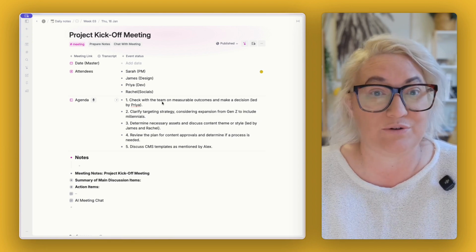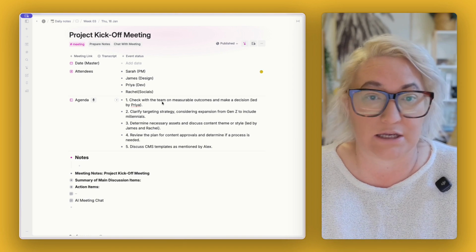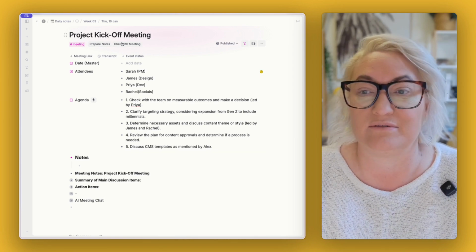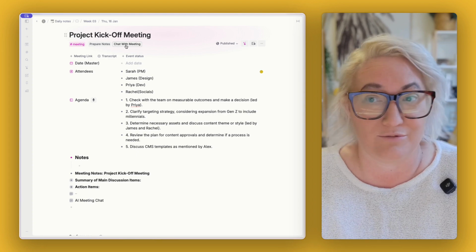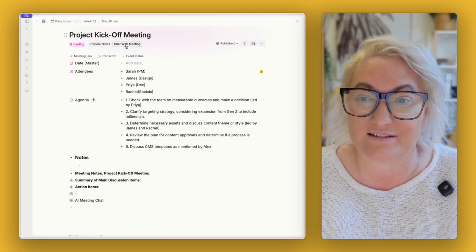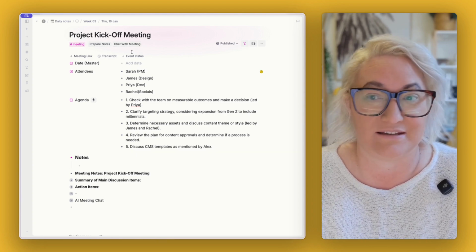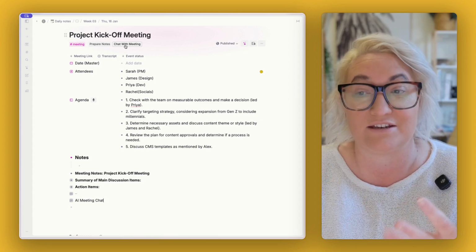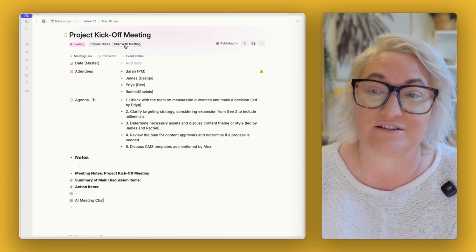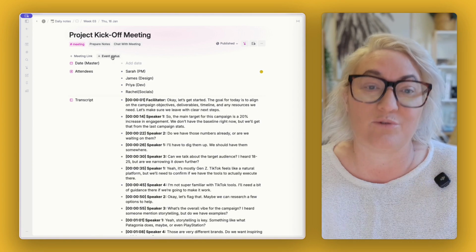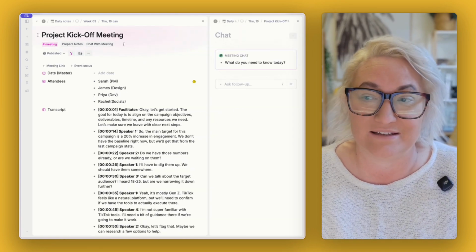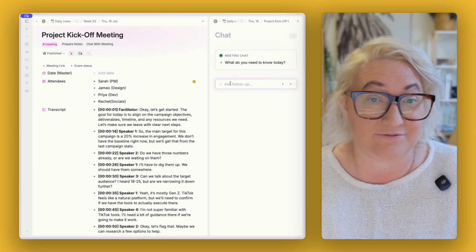So I showed this really simple AI agent a couple of videos ago when we were talking about meetings. It's a simple AI agent that lets you chat with your meeting. And because it's on this particular meeting, it's reading from the attendees that were in the meeting, the agenda that we had, the transcript that's in here. So it has all the information already that you need. So all you have to do is click the button and then you can ask any follow-up questions.